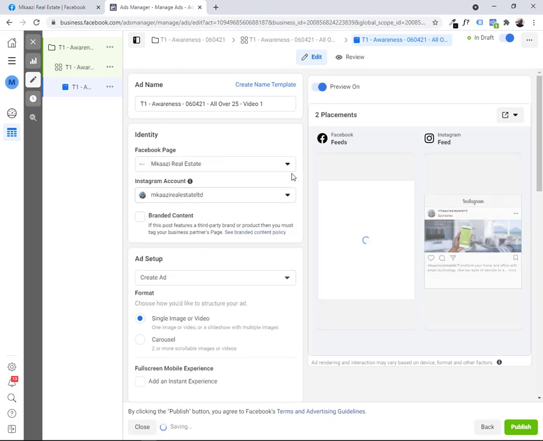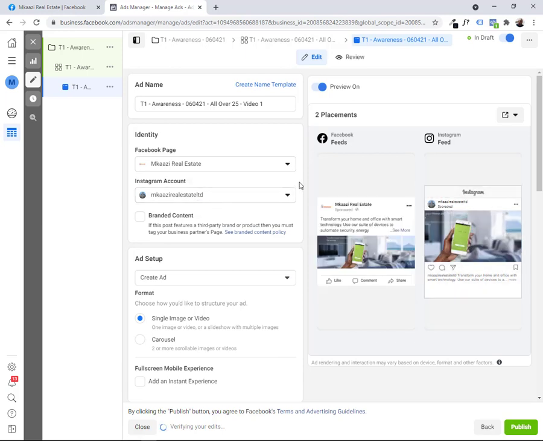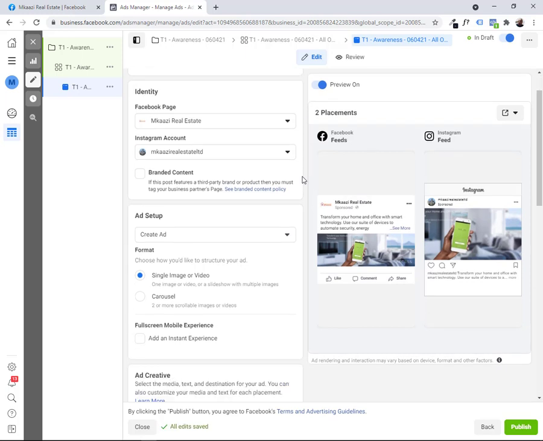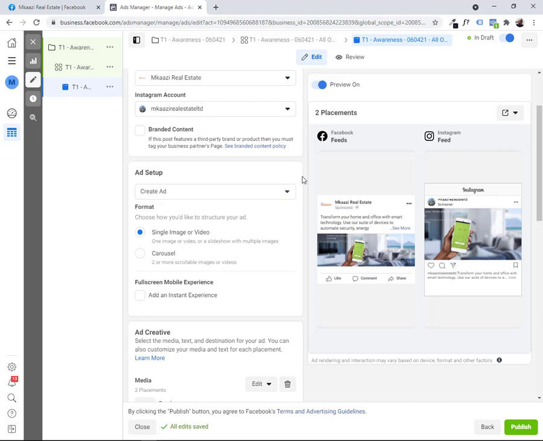So make sure you choose the right Facebook page and the right Instagram account. If you're one of those people who are marketing for others, ensure that you've got the right Facebook pages and the right Instagram accounts. If the post features third-party brands, you must tag the brand. So if you're in e-commerce and you've got something like Samsung, make sure that you tag Samsung in your ad. Otherwise, they will reject the ad.